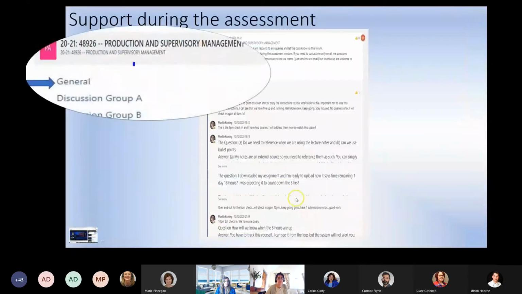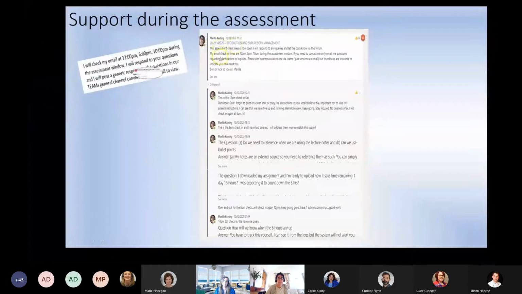Next is the support during the assessment. I had a Teams site. Anybody who had a question would email it to me, and then I would respond generally through the Teams site. I opened this up, just calling it a check-in area. I checked in at various stages, and I would give generic responses to generic questions here.